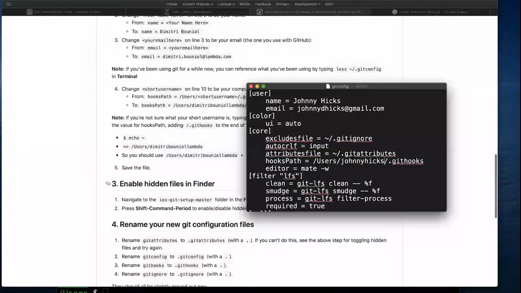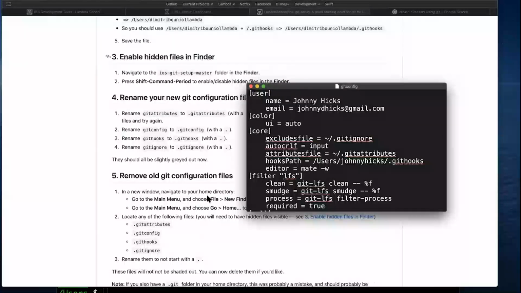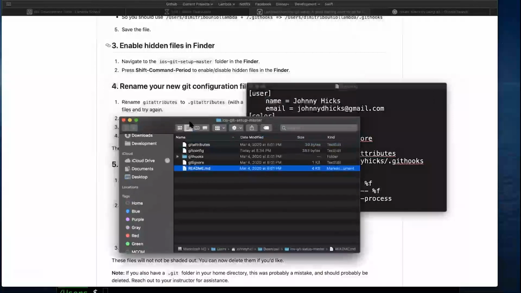All right. So let's go ahead and save the file. Just do Command S to save. Okay, so now we're here on step 3. We want to enable hidden files in Finder. So let's go back to our folder here, the iOS Git Setup Master. And then we're going to press Shift Command period to enable or disable the hidden files in Finder.